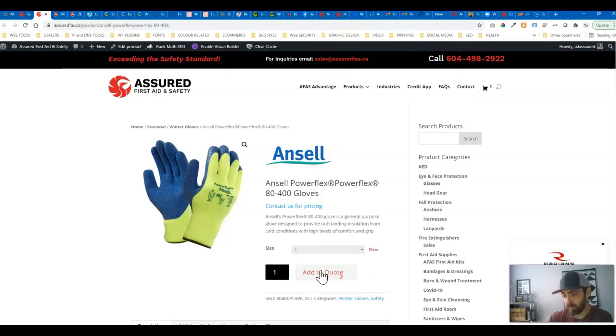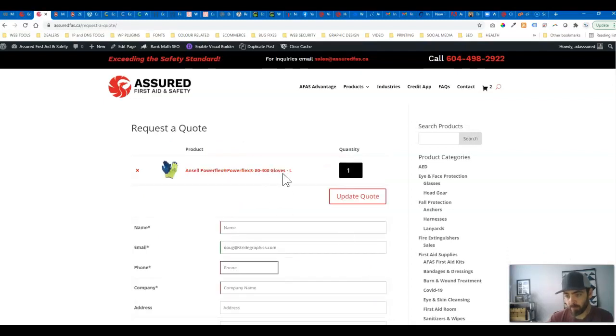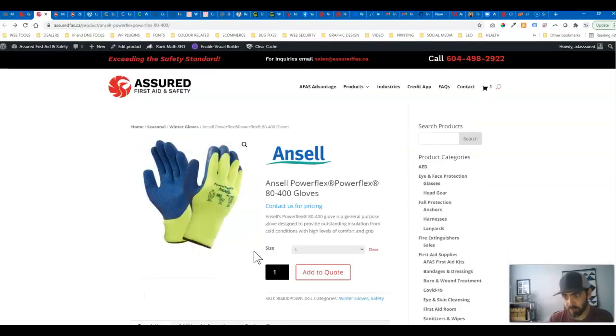We'll hit large, add to quote. Let's go view the quote. And there's -L, so it actually will add in the size that the user selected. Okay, so the only thing you can't do is have a variety of different sizes in the same order. So just say you want to order like 3 gloves, they all have to be the same size. So that's the only sort of downfall.